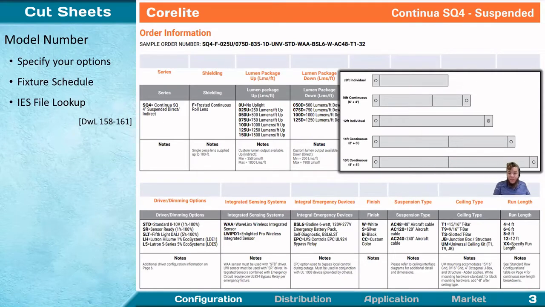And then lastly, we come to run length. And this is something I love about luminaires. You can connect them together to create runs of any length. So you can create solid lines of light throughout your project. And this is how you can just specify the lengths, snap them together, and use that continuous roll lens to create one solid line of light.